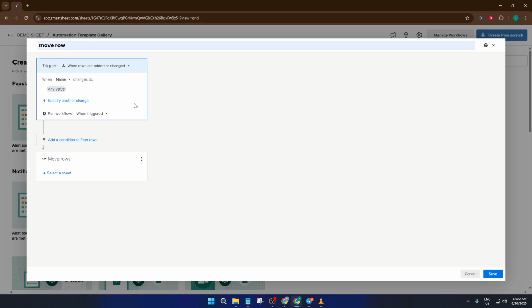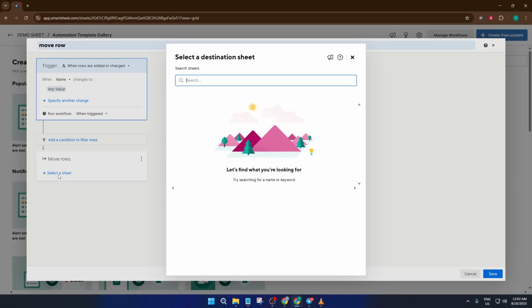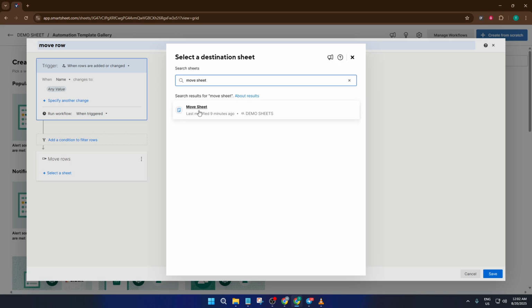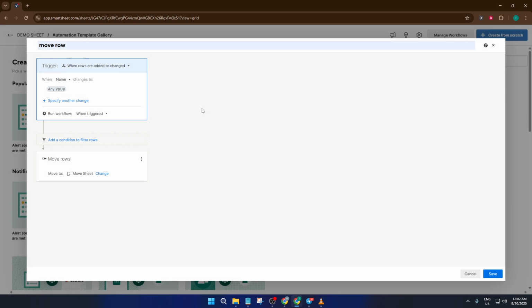Once you specify the criteria, scroll down to the section labeled Move Rows. This is where you point Smartsheet to the destination sheet. Click to select the sheet you want the row to be moved to. You can simply type in the name of your second sheet and it should show up. Select it and then save your workflow. Don't worry if this part takes a few seconds. Smartsheet is just making sure everything is lined up correctly.